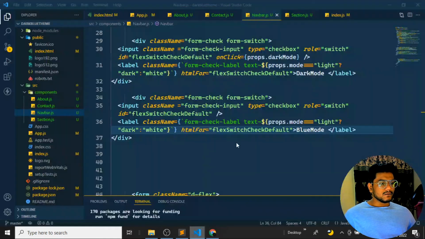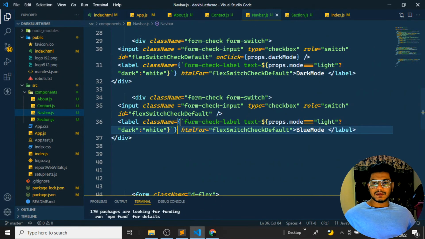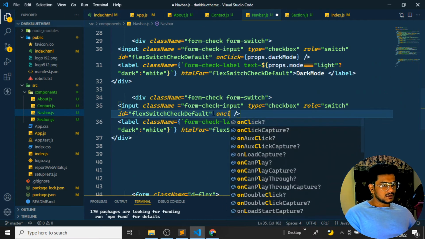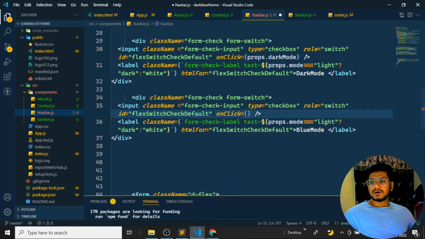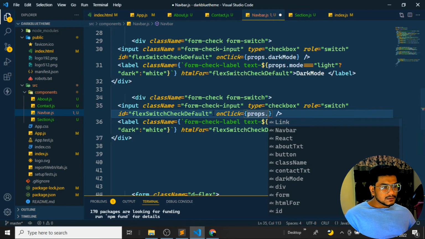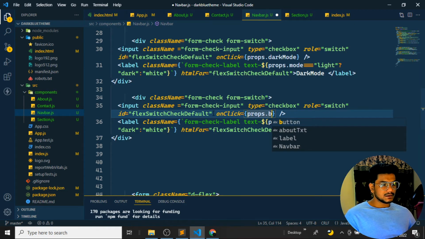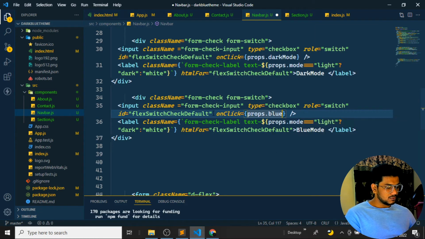Done. Now I need to set it for the blue mode. So where is the input over here? Whenever there is an on click function for it, I'll tell it to run props.blueMode. So whenever I click on the blue mode, it should run the particular blue mode function.